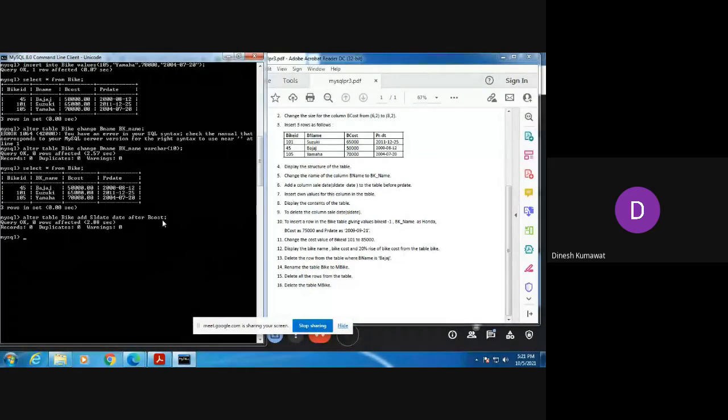So sorry for the disturbance. Okay, so here you can see query okay, 0 rows affected, 2.88 seconds, records 0, duplicate 0, warning 0. So we are getting this kind of output. Now suppose if you want to check whether this column gets added or not, and if it is added, where it gets added. For that, again you need to use select command.